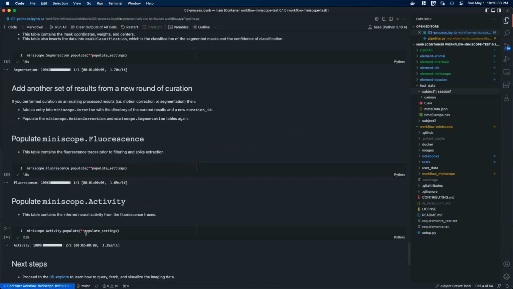So this was a quick run through of how to ingest data into the DataJoint Element for Miniscope analysis, including the metadata about the acquired image, as well as the process results through Caiman, specifically for the UCLA Miniscope. So in the next set of videos, we'll be describing how to query, fetch, and plot the data that we just ingested.